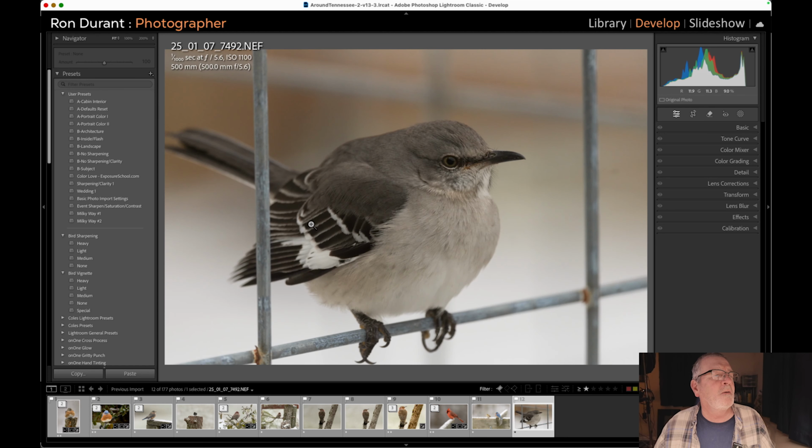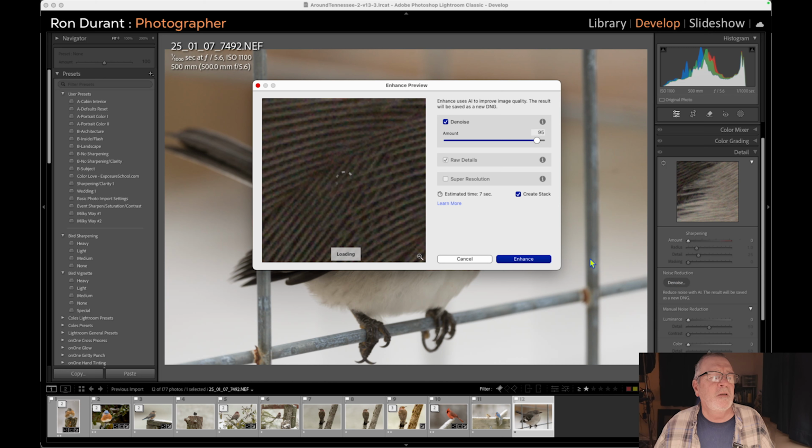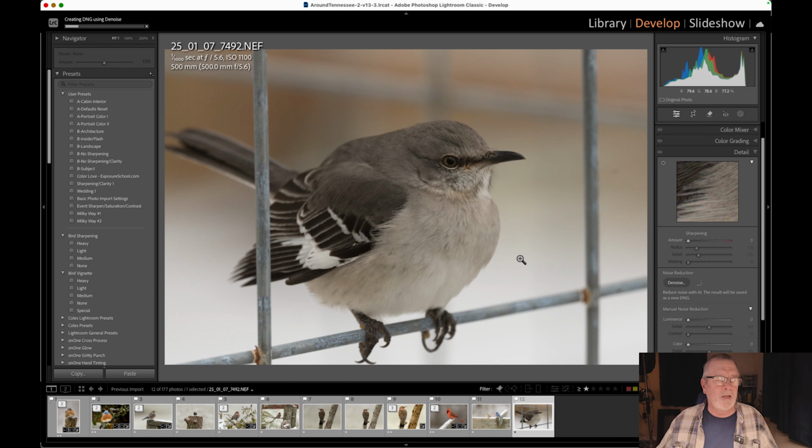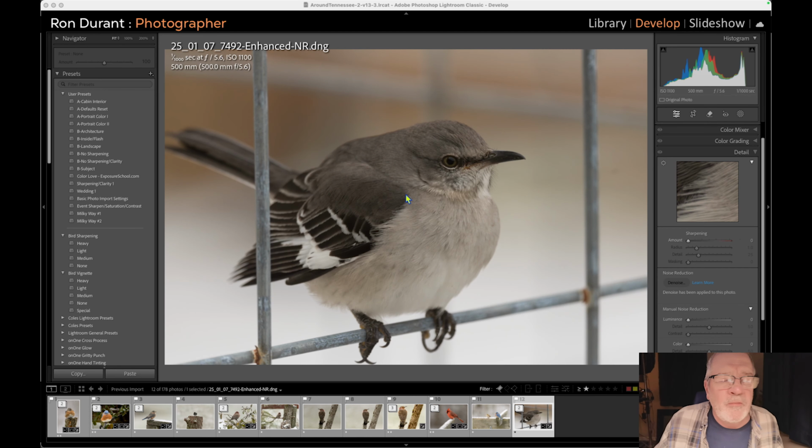Let's look at this Mockingbird right here. It was ISO 1100, and I'm going to go ahead and apply the denoise to that. And I'm going to bring it down just a little bit, about 80 would be good, okay? You don't have to be precise with these numbers. And we're going to let that denoise work on that photograph. Okay, this image has now been denoised. It's ISO 1100, 1/1000th of a second.